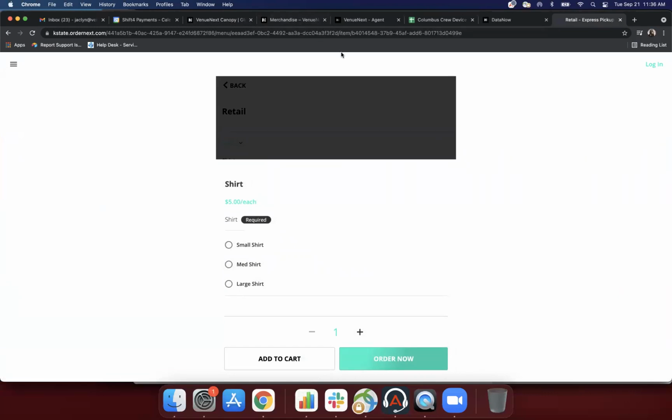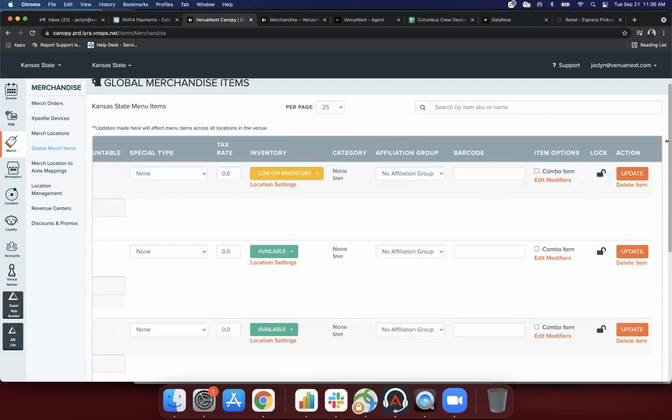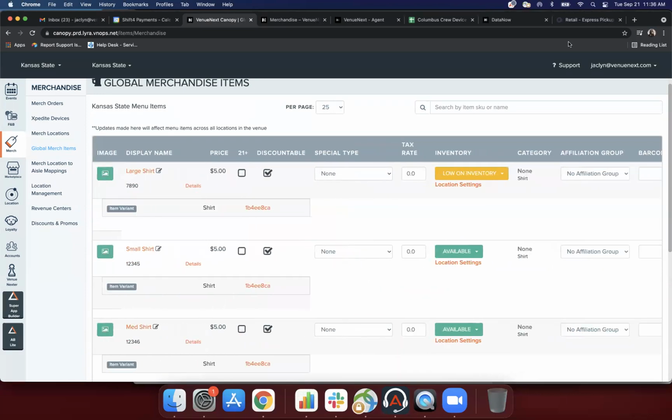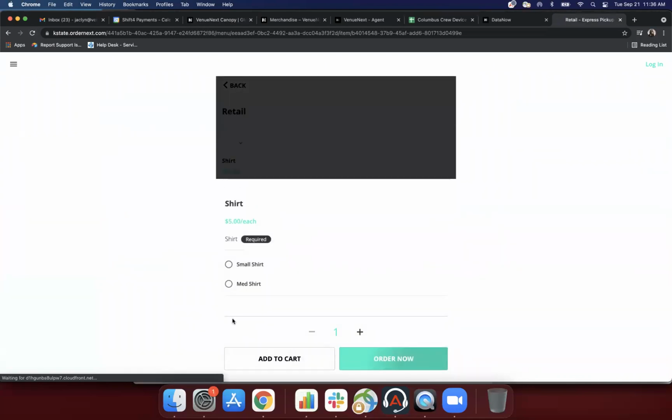Now, there's a couple ways that you can do this. If for some reason you guys run out of your large shirt, you can toggle this to low on inventory, which will then remove the large shirt as an option for customers to choose. It takes about 6 minutes to cohesively go across all the environments.